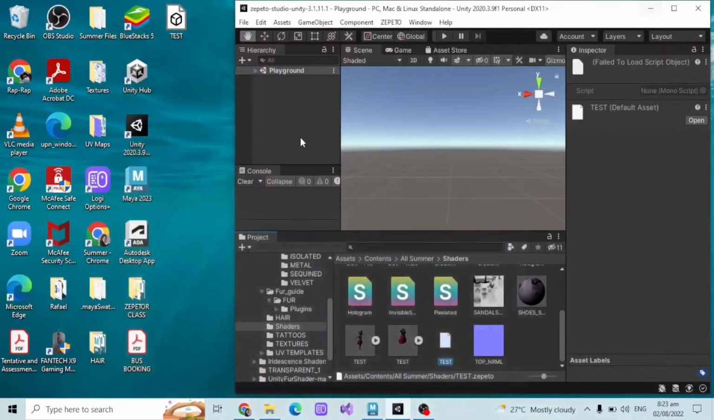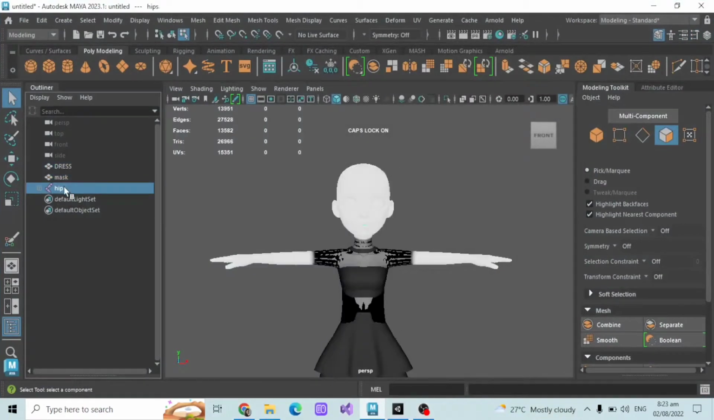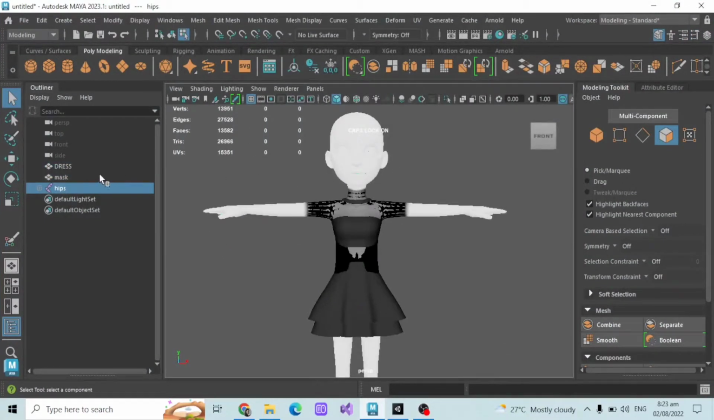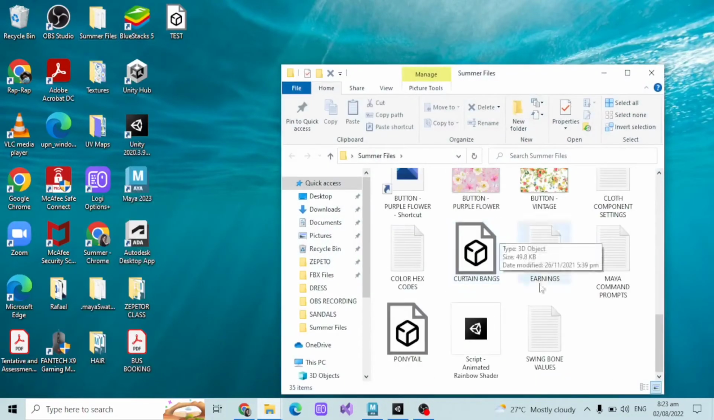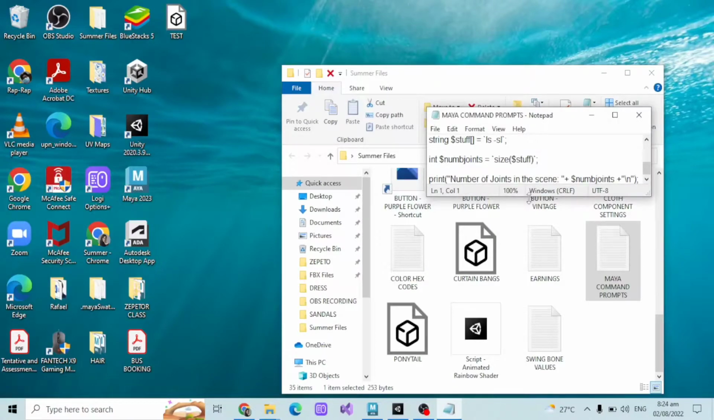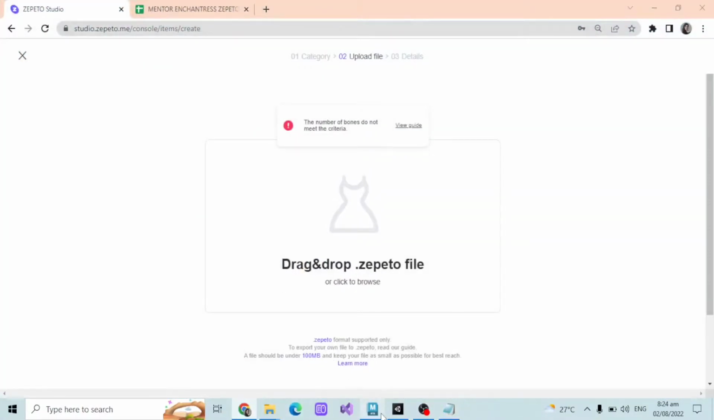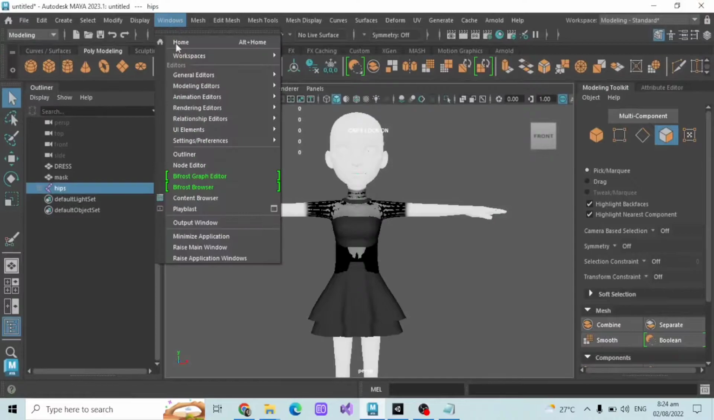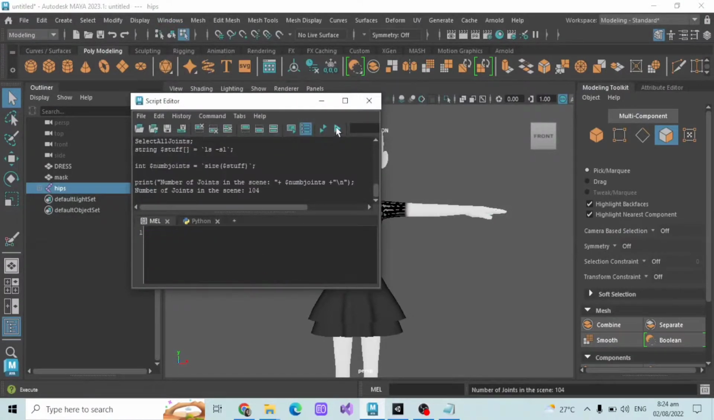Why are you getting this error? As I mentioned in our rigging lesson, you have to make sure that the bone count is not above 100. I already showed you how to see that here. You have a command that you must enter in Maya so you can determine how many joints are in the scene. You have to visit my rigging tutorial so that you can access this code. Go to Windows, General Editor, Script Editor, copy paste this and click play. You see that it's 104 joints.